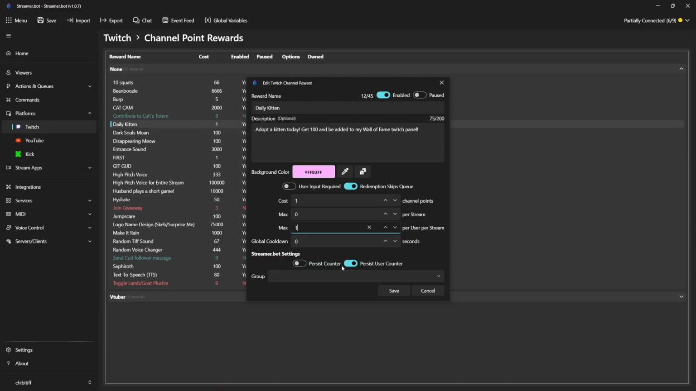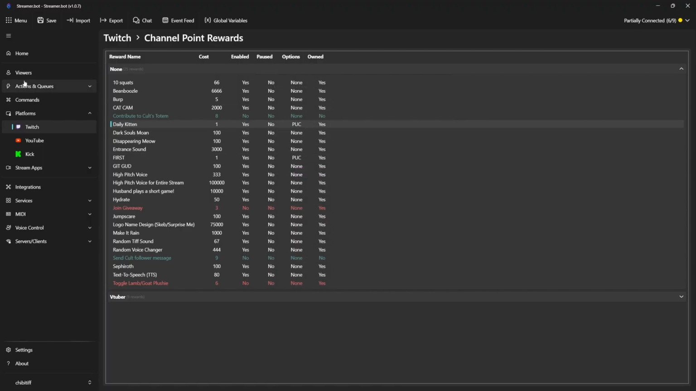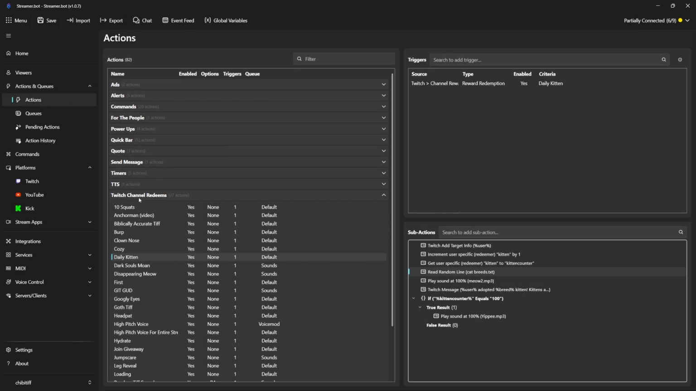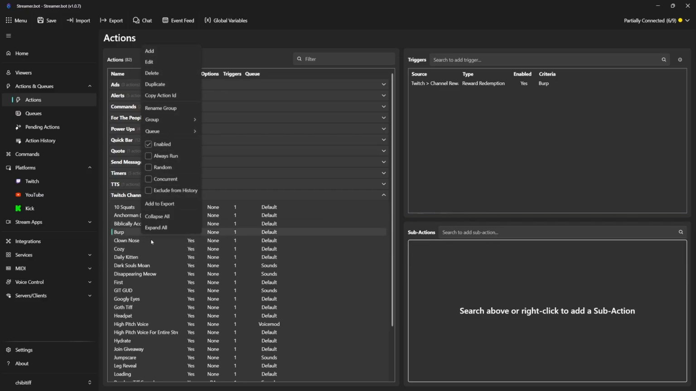And you want to turn on persistent user counter. You can create your own group. I just left it blank. And then you want to click save. Then go to actions and queues on the left. Go to actions. Now to add an action, you right click in the box and click add.